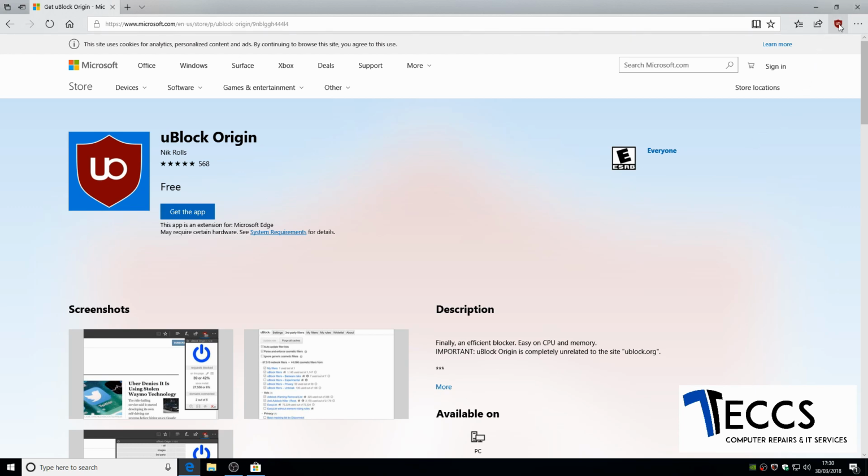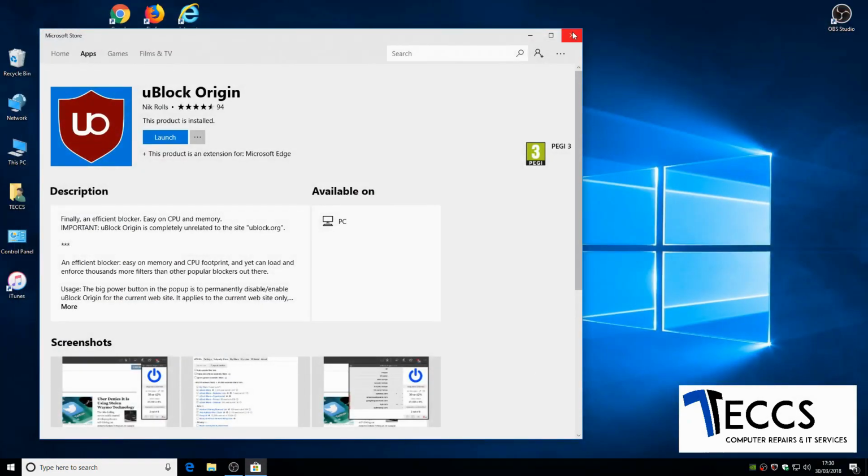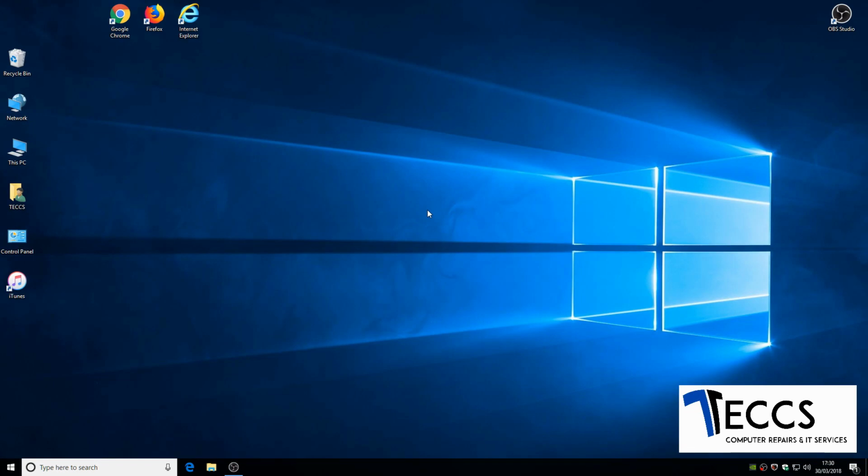And as on all the other web browsers, if you just click on the shield on the top left and then this big power icon, if you ever have any problems logging in on places such as your bank or anything like that, this will turn off uBlock Origin, but only for that one site. So that's how to install uBlock Origin on Windows Edge browser.